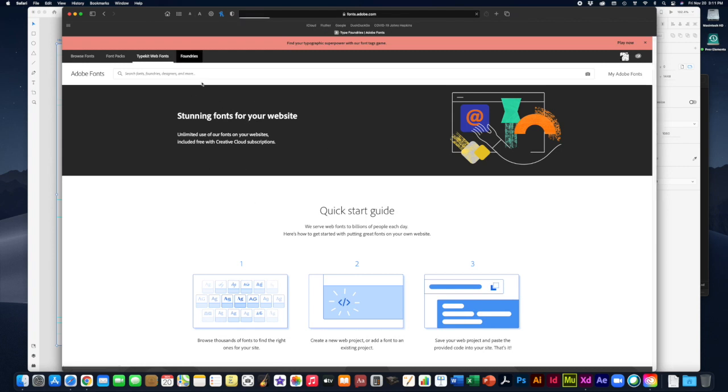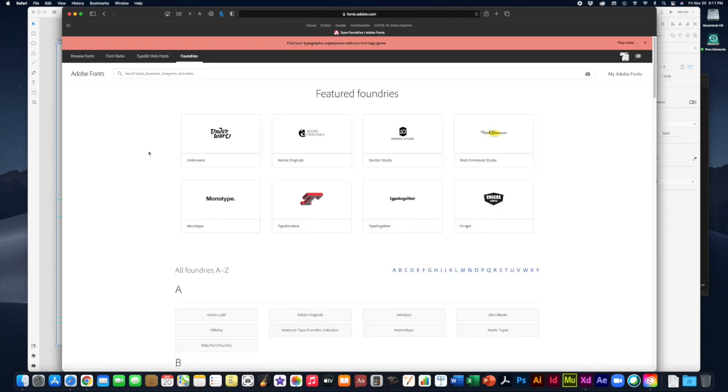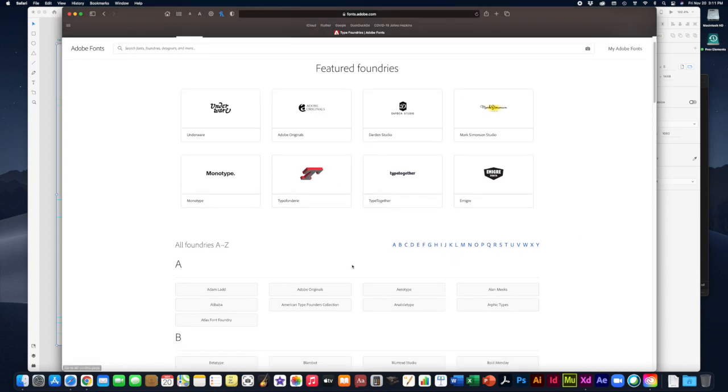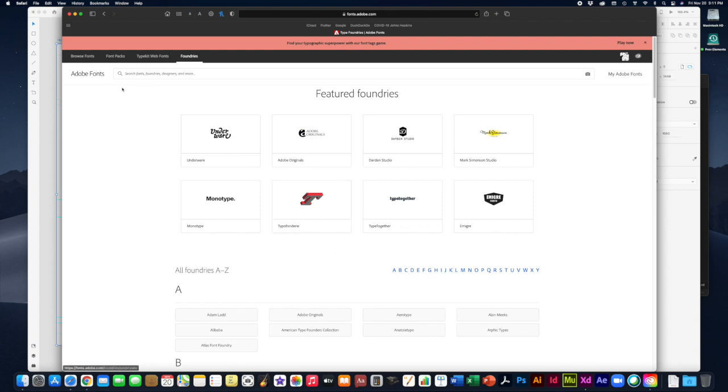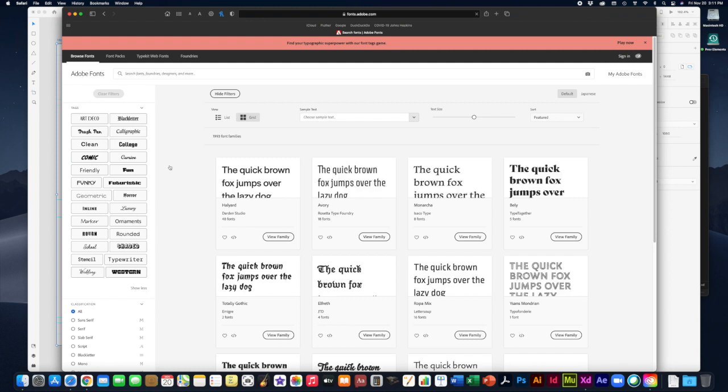And there's a tab for various foundries. Now, a foundry is a company that designs and creates fonts, right? And the people that work at foundries who design fonts are referred to as fontographers. So if you want specific fonts from specific font designers, you can get access to them here. Some are free, but most of these you do have to pay for. But the Adobe Fonts website gives you access to all these different options.